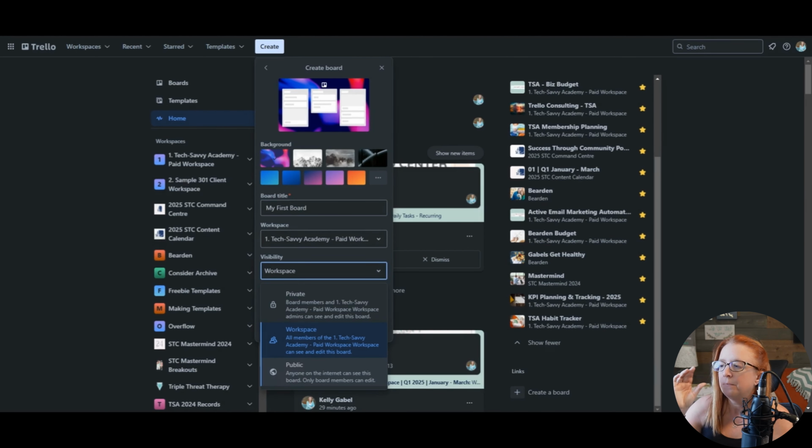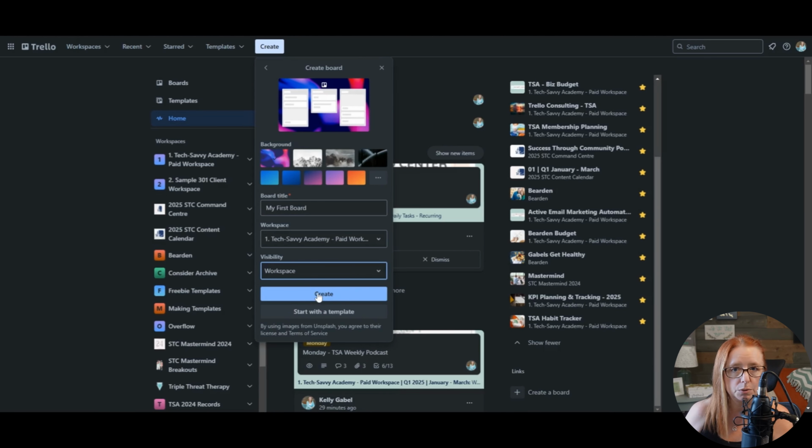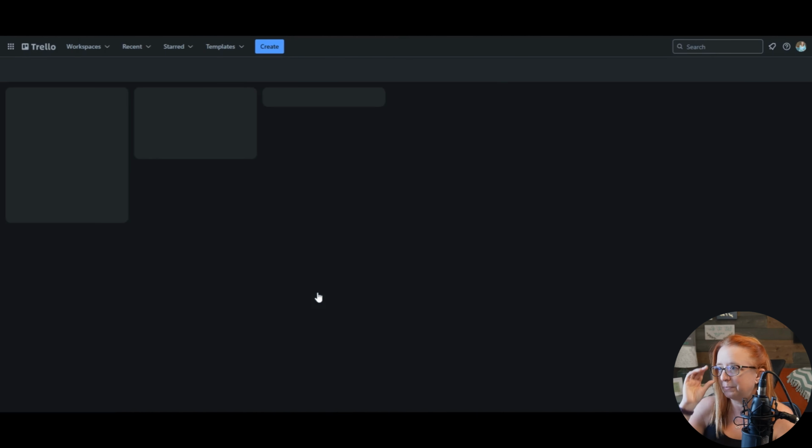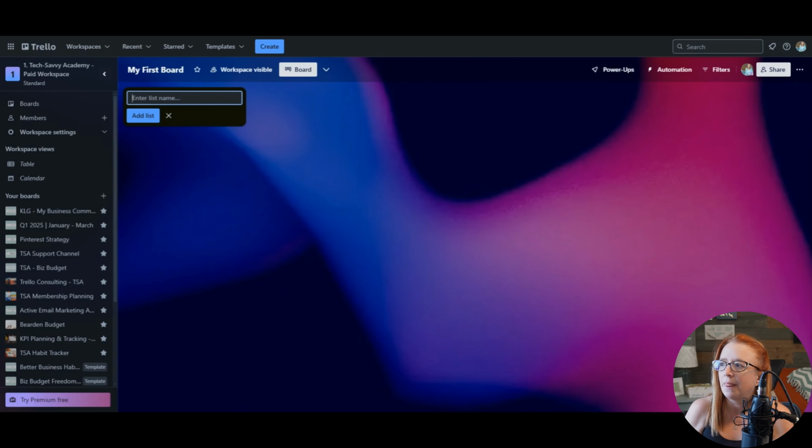Another thing you want to think about when you're getting ready to create a board is what is the point of this board? What do I want to do with it? You don't necessarily need to know that before you actually create the board, but before you get going and building it out too far, you're definitely going to want to give that some thought. So let's go ahead and go with a workspace board and we'll hit create. And there you go. You've got your first board.